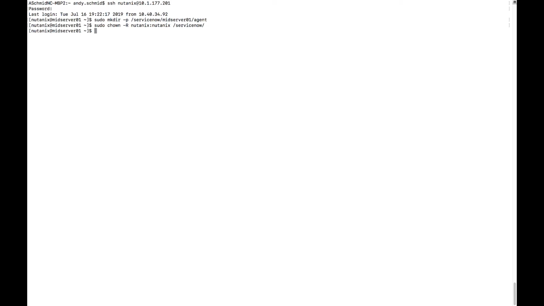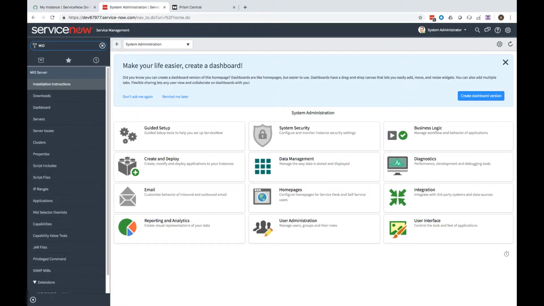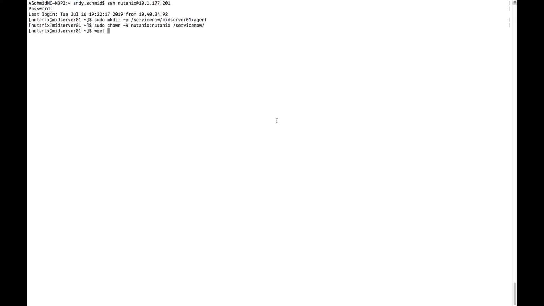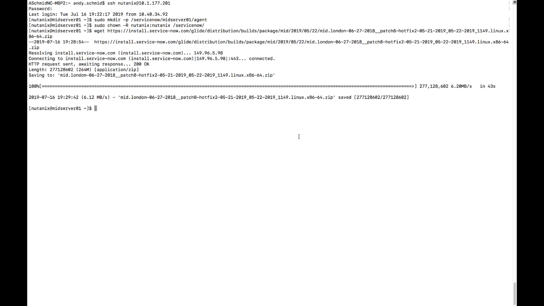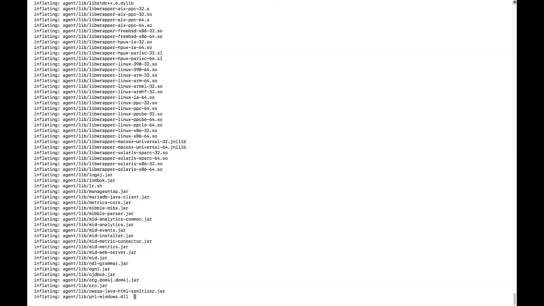Back in my ServiceNow instance, if we search for MID Server inside the tables, we can find the downloads for the actual MID Server bits. So I'm going to copy the link for the Linux 64-bit MID Server and then pull those bits down to my VM. After I pull the bits down, I'm going to extract the zip file and then copy it to the directory we created in the prior step.